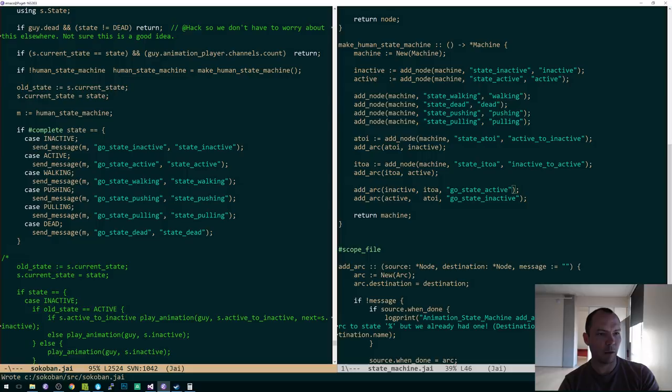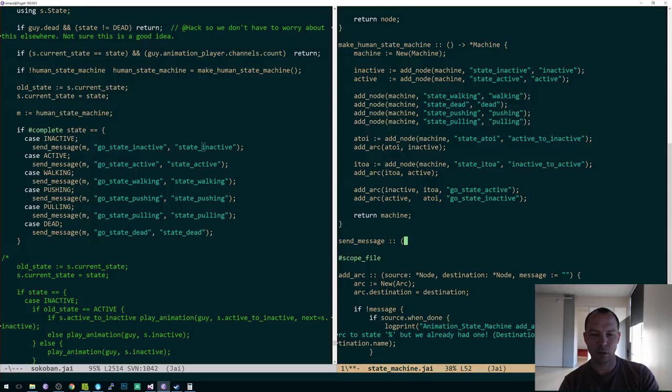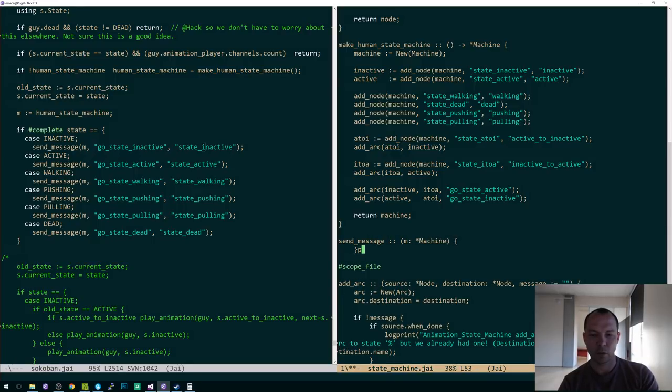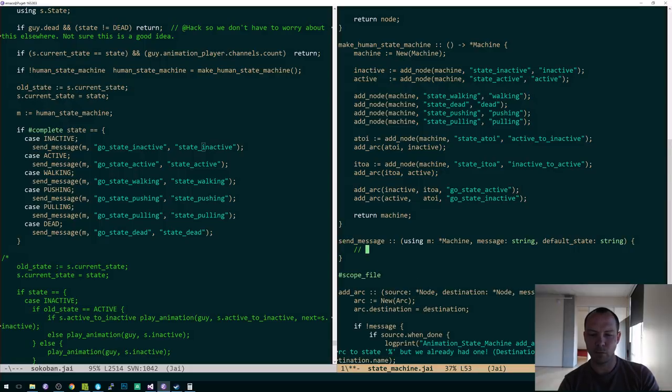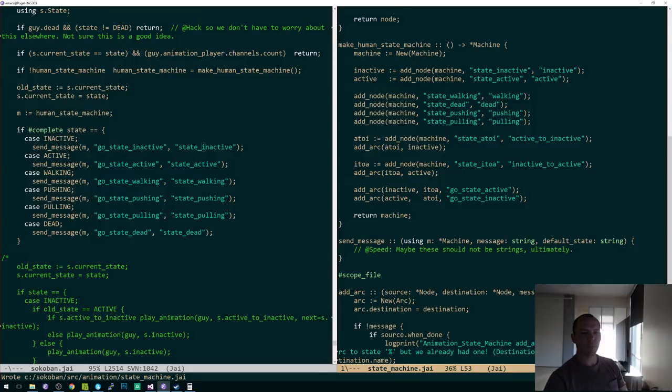All right, so that's fine. And then over here, message is a string, default state is a string. And again, maybe these should not be strings ultimately. They probably won't be because later, well, I don't know. For speed purposes, I could look up these states ahead of time and cache the pointers to the nodes and just send you the node, right?